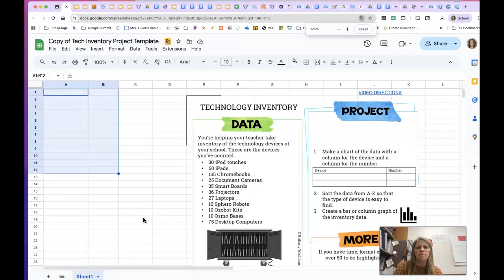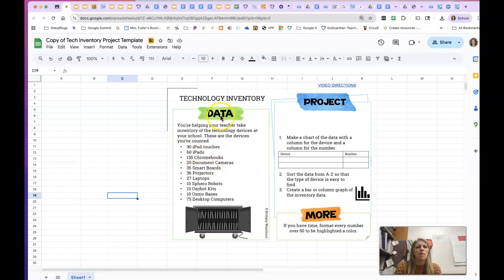So just as a reminder, all of the data we use is right here. So that's where I'm getting all of the numbers, all of the words. And then the project just helps us know, like, what are the instructions? What things do I need to accomplish?